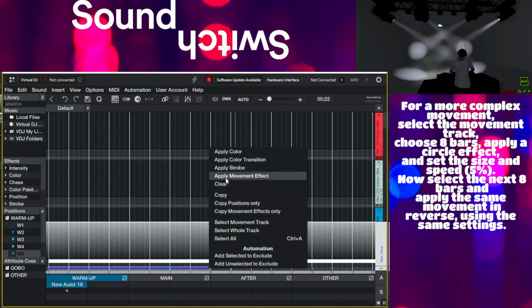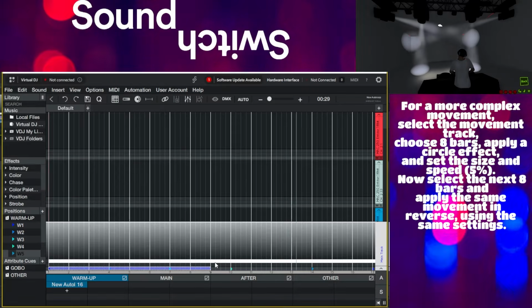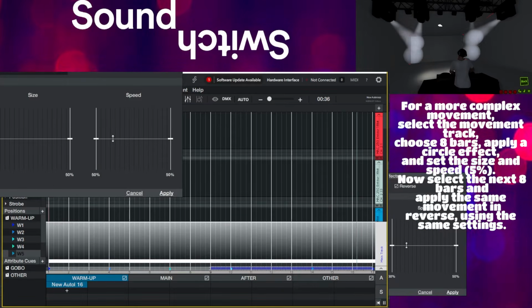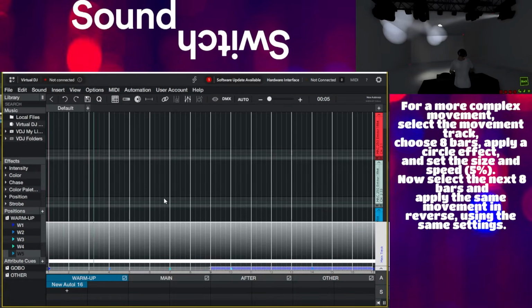For a more complex movement, select the movement track, choose 8 bars, apply a circle effect, and set the size and speed, 5%. Now select the next 8 bars and apply the same movement in reverse, using the same settings.